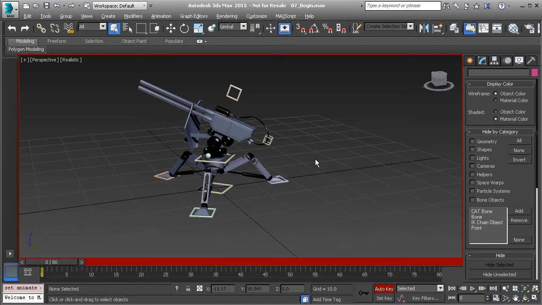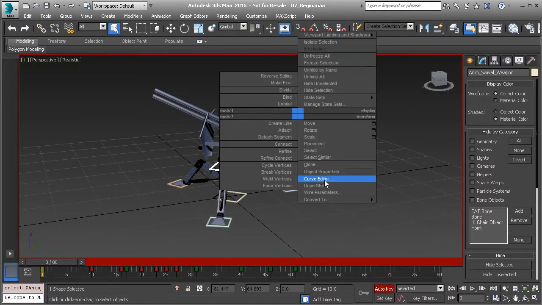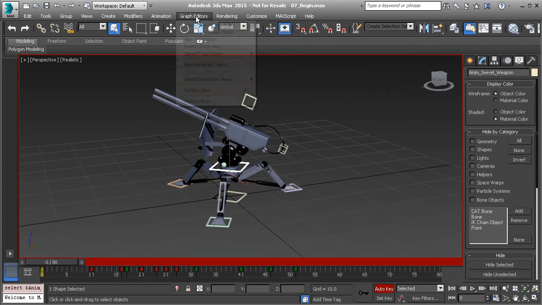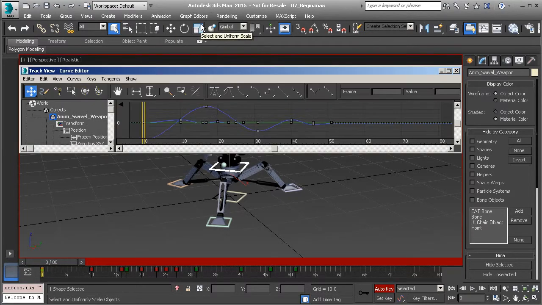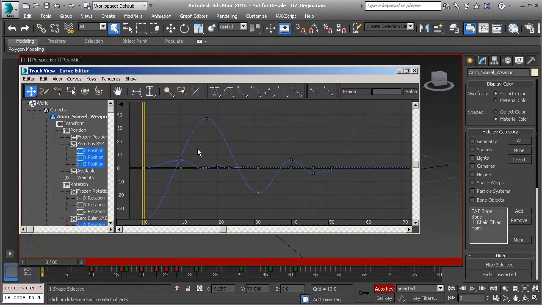Let's go ahead and have a look at this curve editor. So we'll go ahead and grab our swivel control at the center of the turret. Let's go ahead and right click, and we can now choose the curve editor from our context menu, or we can go to the graph editors menu at the top and choose it. Sweet. What we have here over to our right is our work area that shows us our keyframes, our function curves, how we transition between each keyframe.